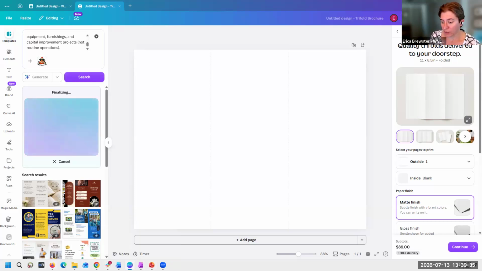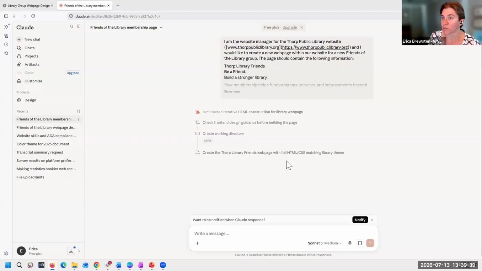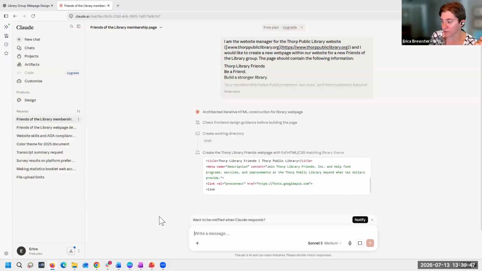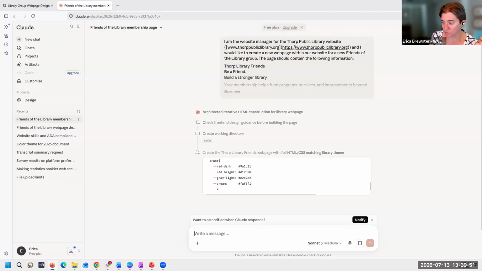Let's go back and see how we're still working over here in Claude. A lot of times you set this, forget it, and come back to it later. It is writing up the HTML right now. Kind of neat, like how it's writing out the color palette.